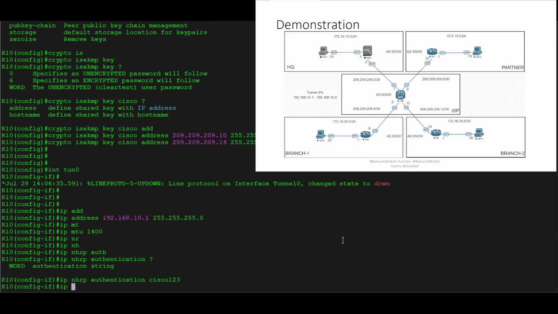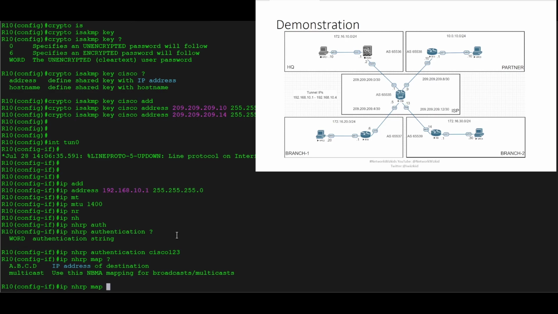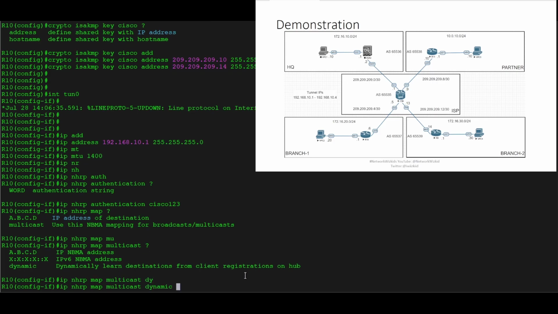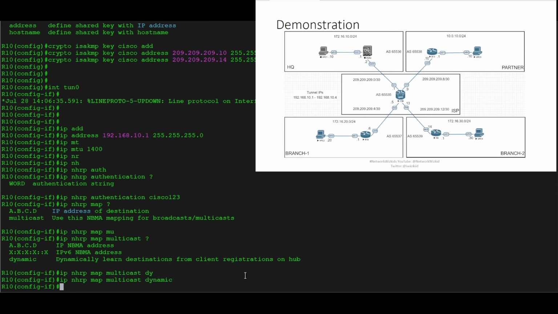And now we'll do our NHRP map. It's a bit of a tongue twister, so I need to say it a little bit slowly. NHRP map. If I put a question mark here, you can specify the IP address of the destination, but in this case, because this is going to be configured as a hub, we're going to specify multicast and then dynamic. You can see here that we've got dynamically learned destinations from client registrations on the hub. So we're going to say dynamic because this is the hub.